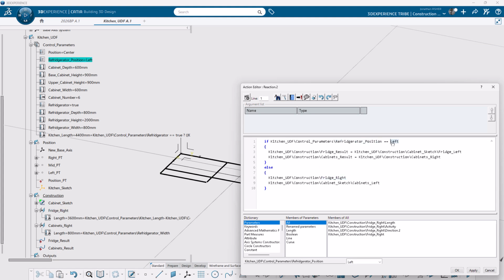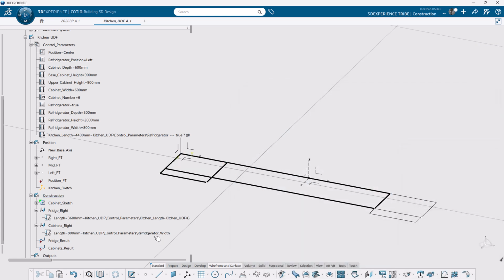Check your syntax. I messed up on my syntax here. It's got to be the curve equals the curve, and the cabinet's result equals the right curve. So always double check your syntax. It's easy to make mistakes. We all do it. Click OK, OK.